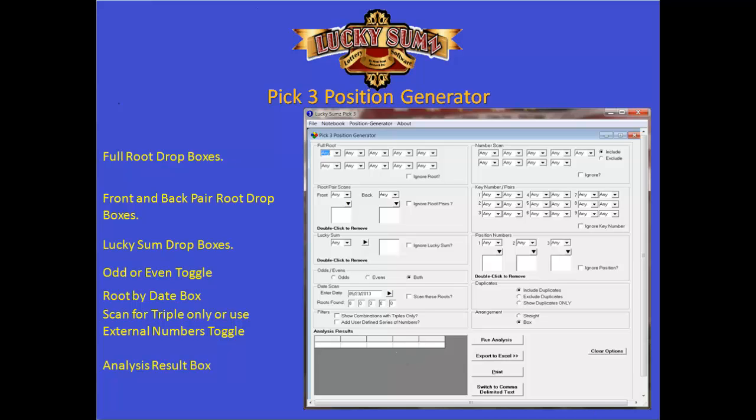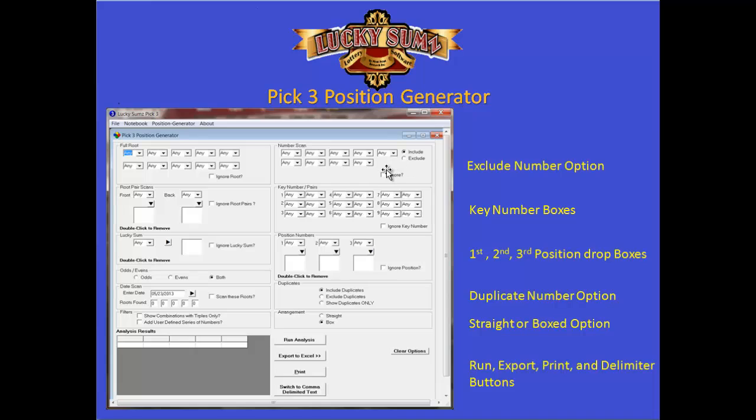On the right side, we have the exclude number option, where you could include any number within the drop boxes and exclude that number from the upcoming Pick 3 draw. We have the key number boxes or key pair, where you could use one overdue digit or even two overdue digits within the Pick 3.